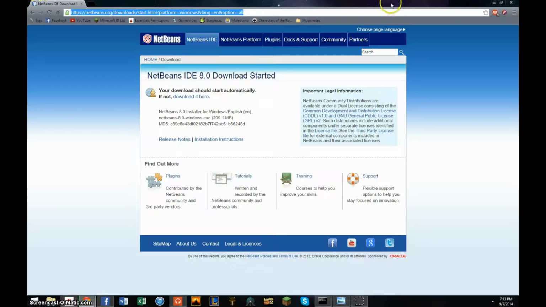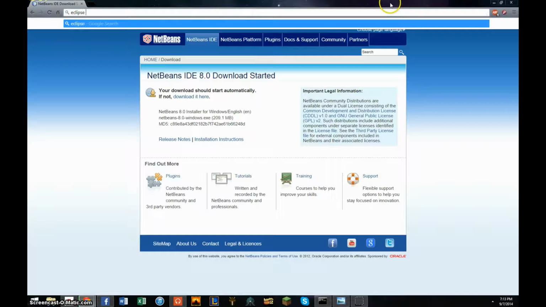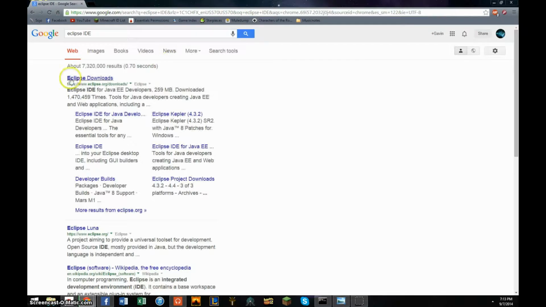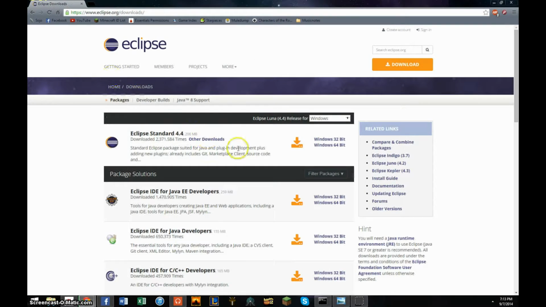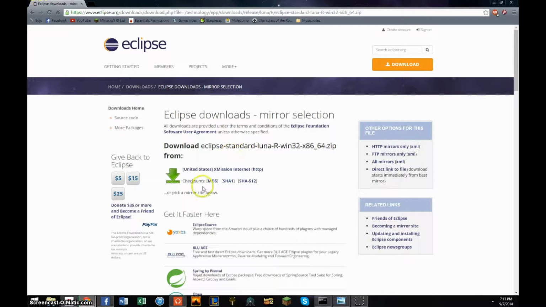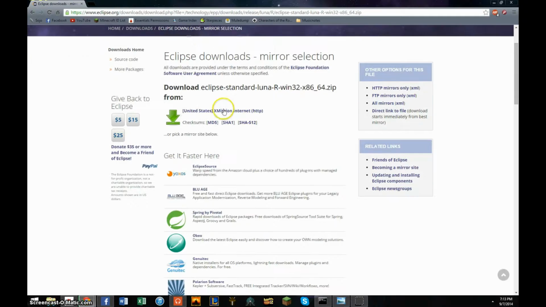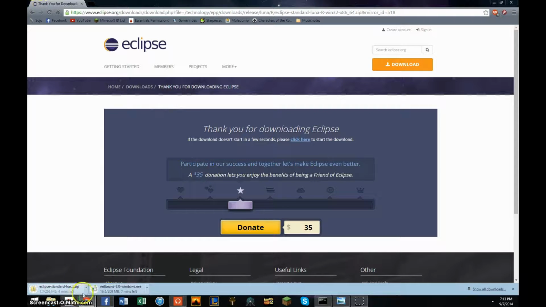Now, there's a different IDE called Eclipse. Just Google Eclipse IDE. It's right here. And then you download whatever one you want, like that. And then I believe it should start downloading. If not, then click that link. But then it starts downloading right there.